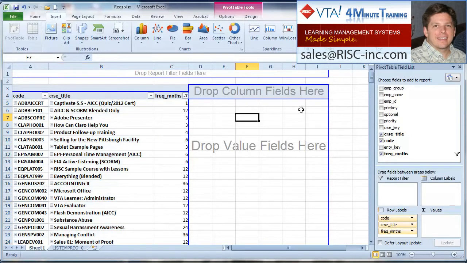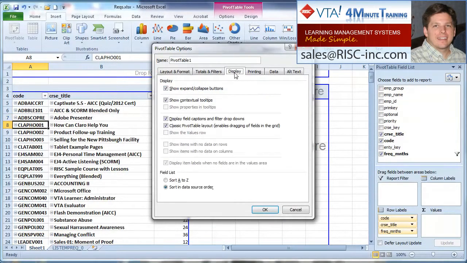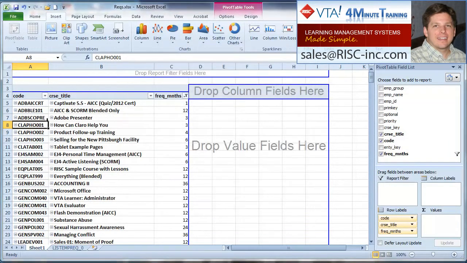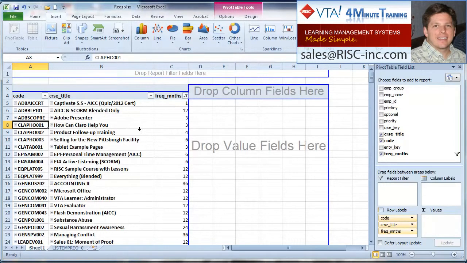Select the fields to include on the table. Right-click over the grid. Select the Pivot Table options, and on the Display tab, select the classic Pivot Table Layout option and click OK. Deselect the subtotal options for each column, and select your options from the column header filters as needed.